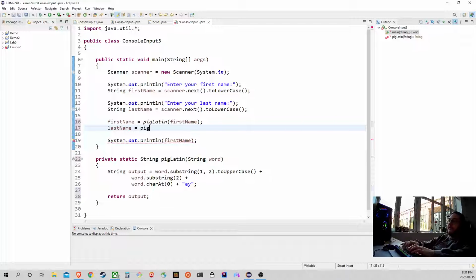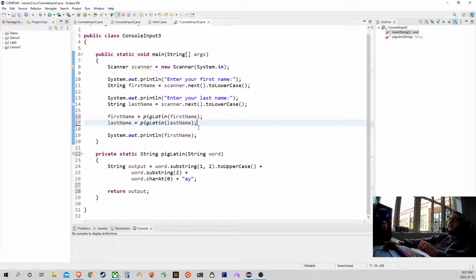Pig Latin, and put last name in there, obviously, right? So now we should have converted first and last name. And do I have to put on separate lines? For example, the program should create a new string with the text alt imprinted. Oh, okay.